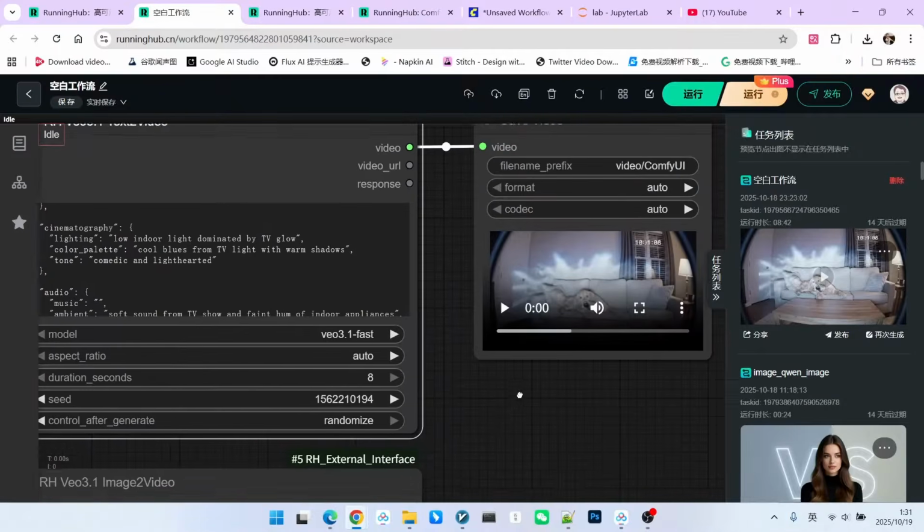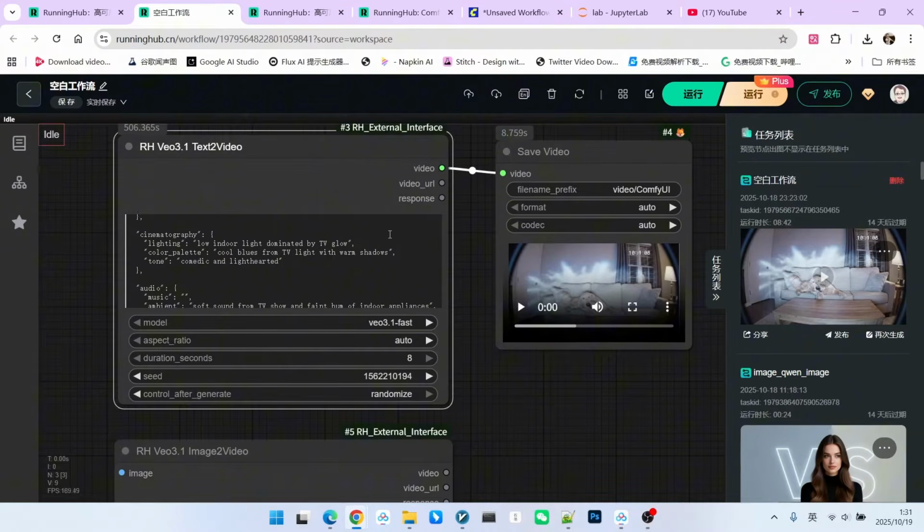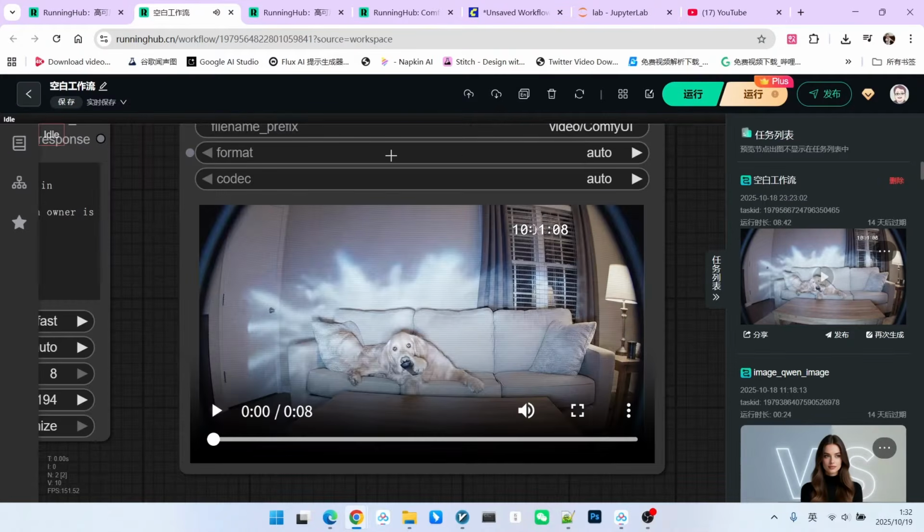We will first test a video generated using the text-to-video node on the Running Hub platform. The prompt here is a JSON format prompt. What does this scene depict? It is a shot from a surveillance camera where a dog is watching television. Suddenly, the owner comes in, startling the dog, which quickly turns off the television. This is a very dramatic scene and highly representative, demonstrating the complexity of the scene.